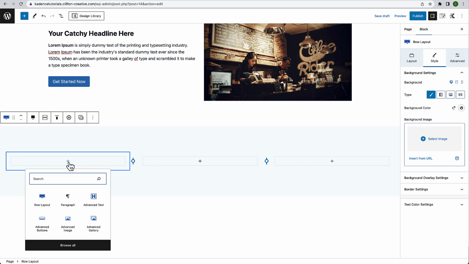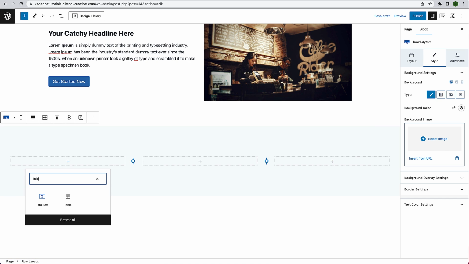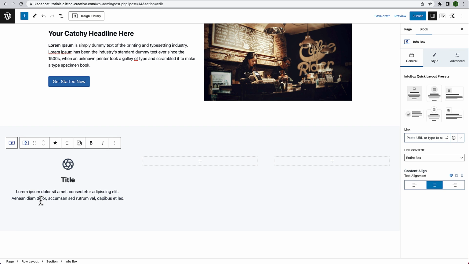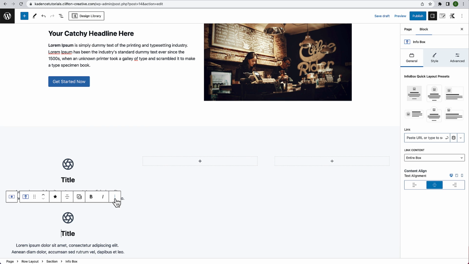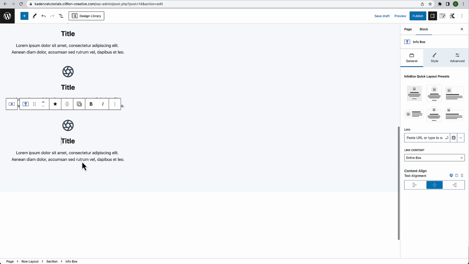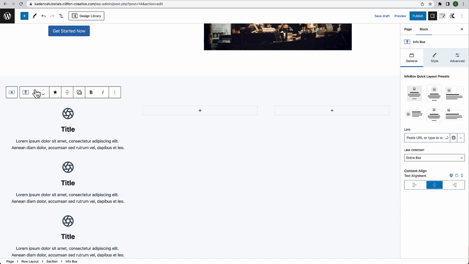And then we're going to come over here to the plus sign, click on the plus sign, and we just add some extra text in here. So let's use an info box. So search for info box, add that in there. And then we're going to go ahead and do that 2 more times. So I'm just going to duplicate this, click on the ellipsis, duplicate, and then I'm going to drag it over.